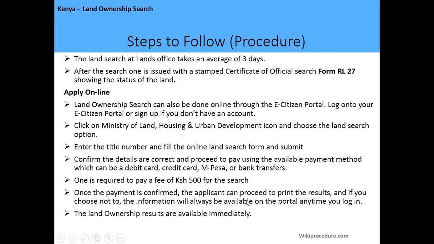And if you choose not to, the information will always be available on the portal anytime you log in, and you can easily access it on your dashboard. And the land ownership results are available immediately. This is the advantage of using the online method.